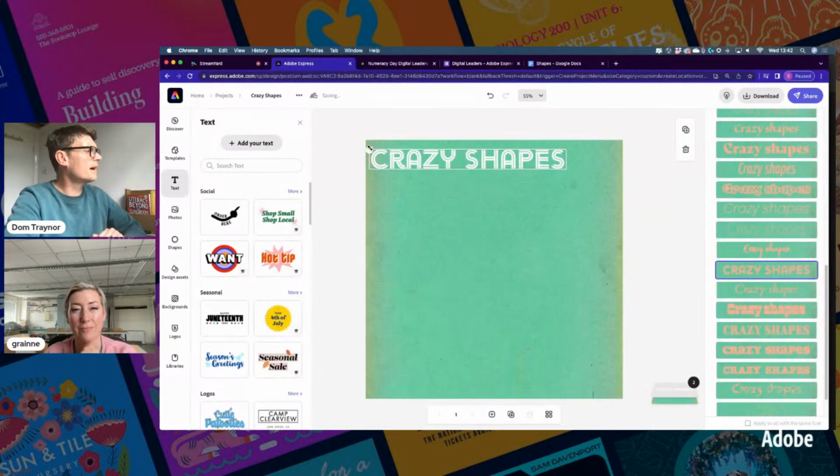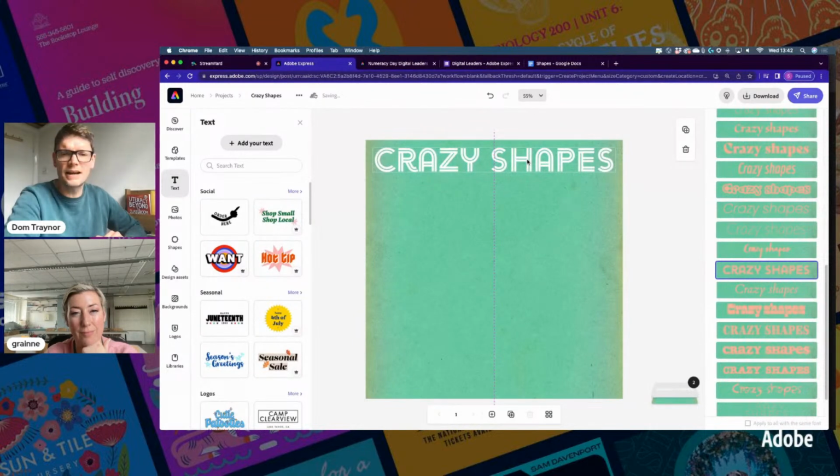Now that I'm happy with that, and I can change it anytime, I'm just dragging the corners out until I get it nice and big. And then I am going to move it around until I get that pink dotted line. And that means, what does it mean, Grania? It means it's nice and centered. And we like things nice and centered.